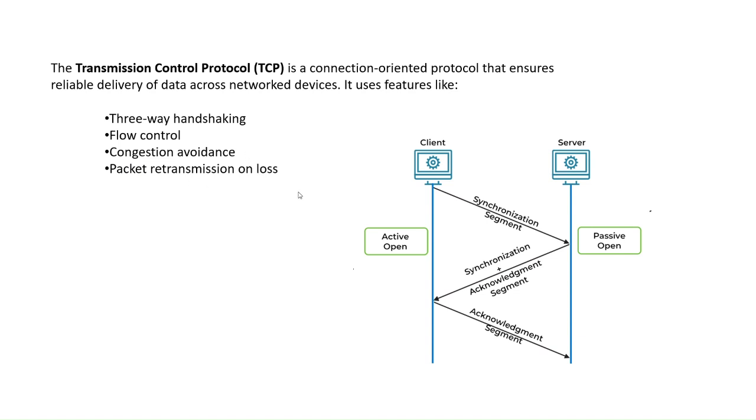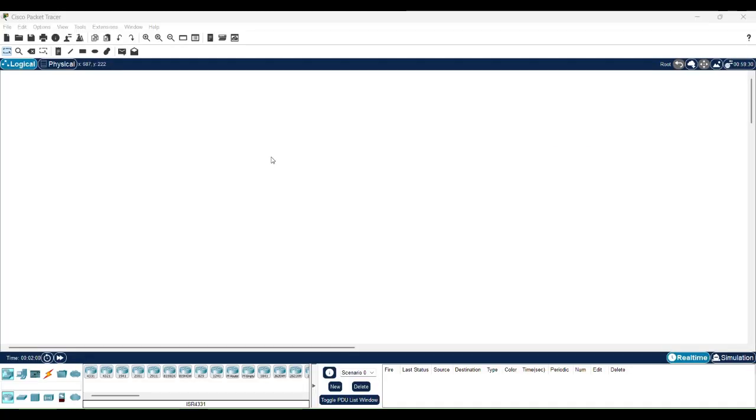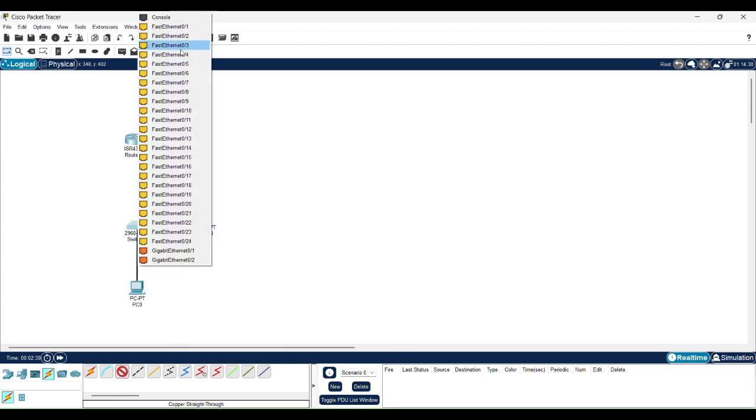So let us go back to our Cisco Packet Tracer to simulate the TCP protocol. So now let us create the network topology. For it, we will drag two end devices, one PC and then a server, and in a network device we'll drag switch and a router. Now we have to connect them all using copper straight through wire.